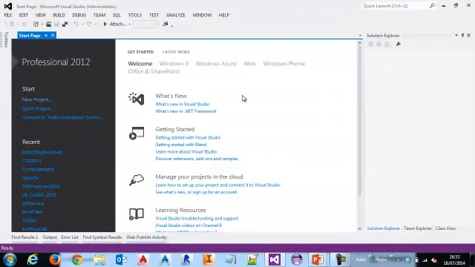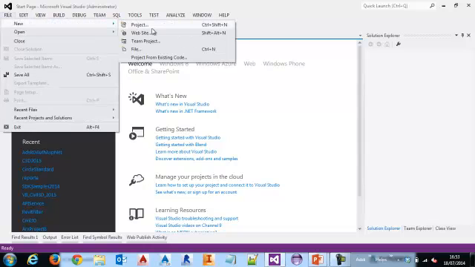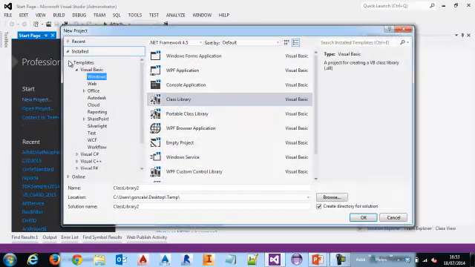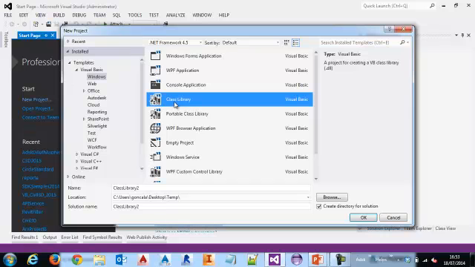Let me switch to Visual Studio. I'm using the 2012 version. So let's go to File, New Project. Select Visual Basic, Windows, and select Class Library. You can give any name you want. So let's say, for instance, Civil 3D DevTV. Avoid names with special characters and names starting with numbers.